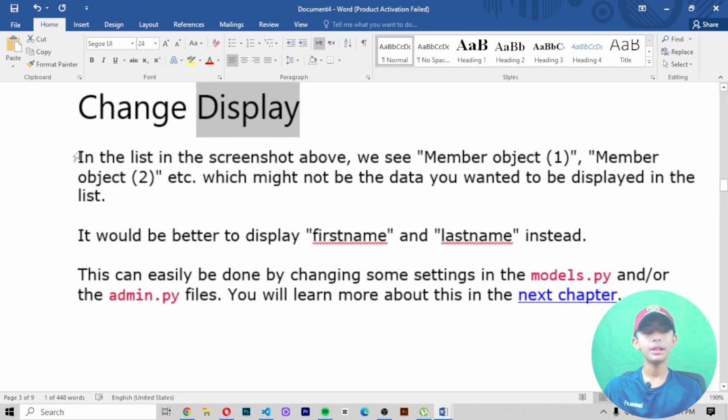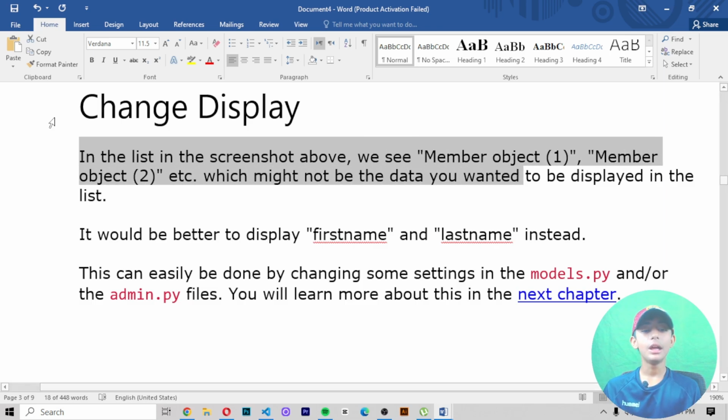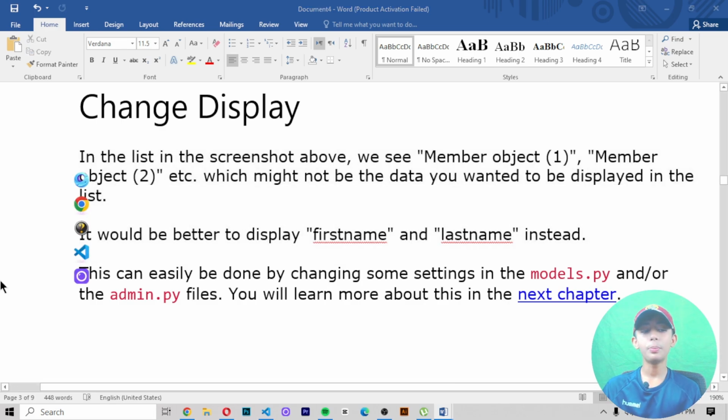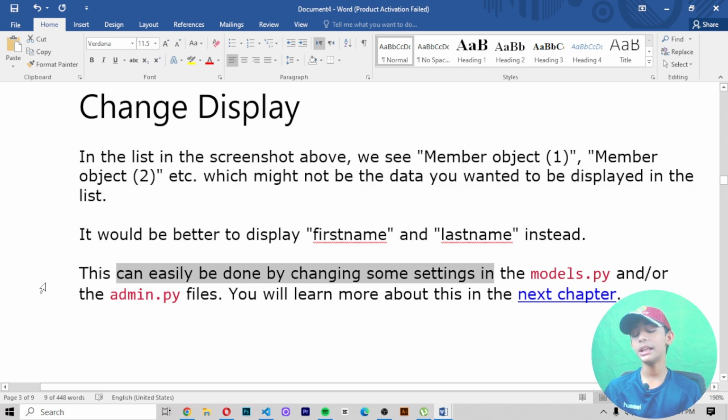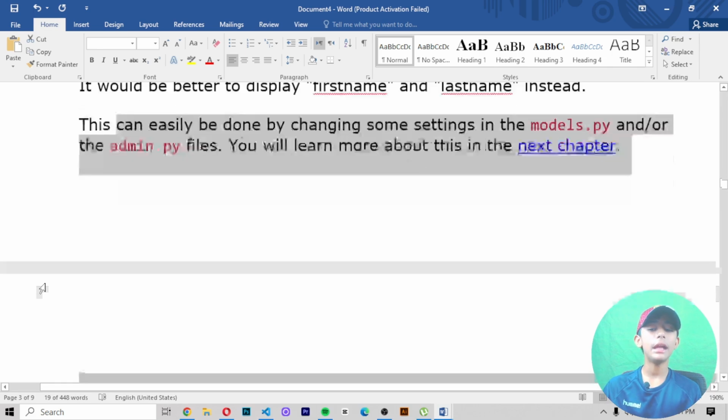How to change the display? In the screenshot above, we see member object 1, member object 2 and so on, which might not be the data you wanted to be displayed in the list. It would be better to display first name and last name instead. This can easily be done by changing some settings in the models.py or the admin.py files. You will learn more about this in the next chapter.